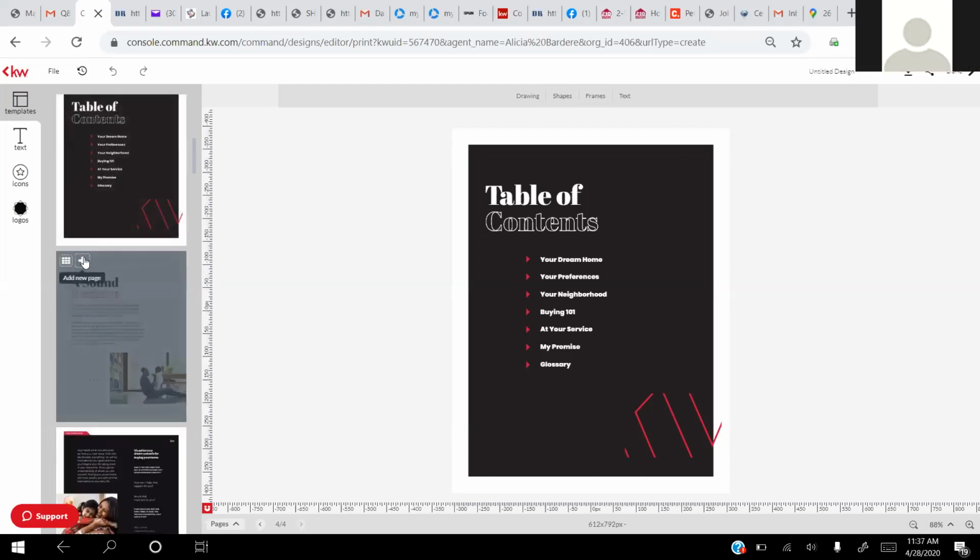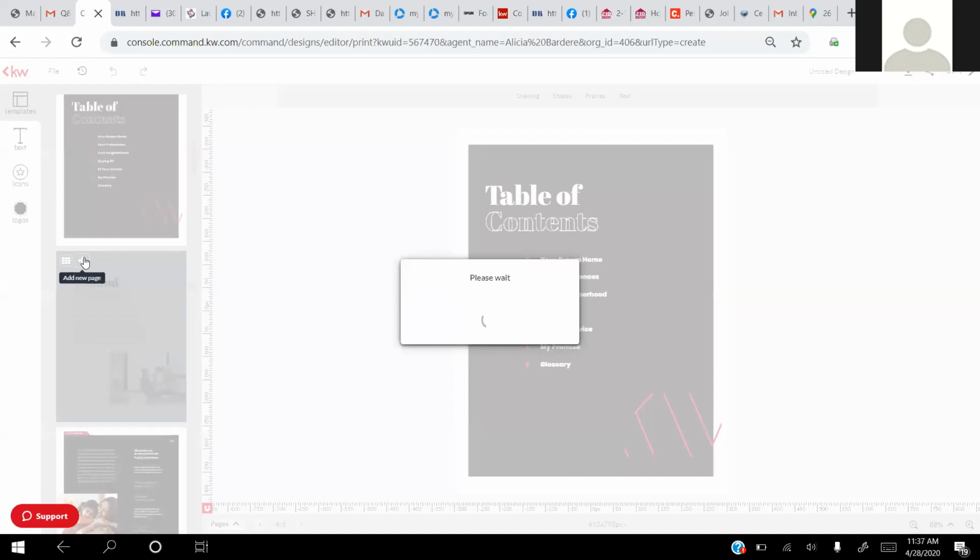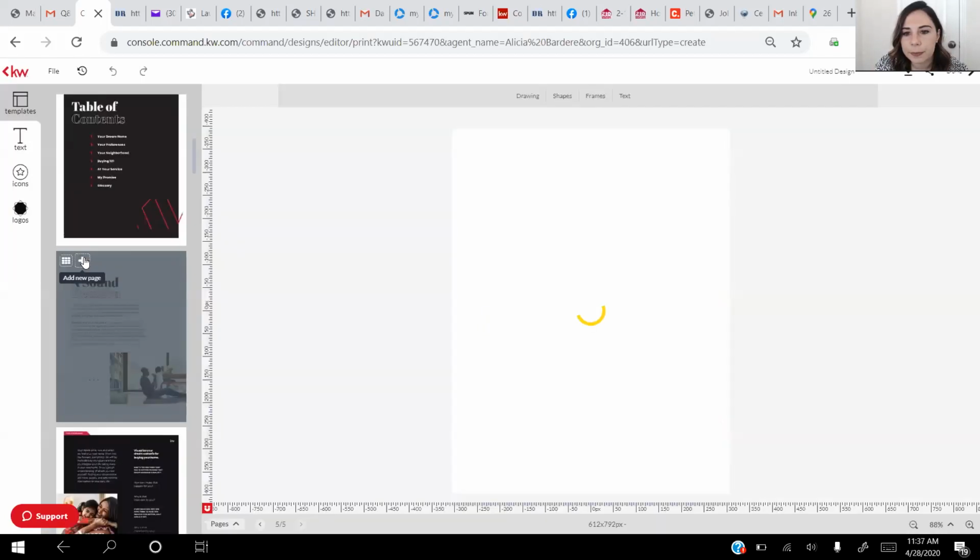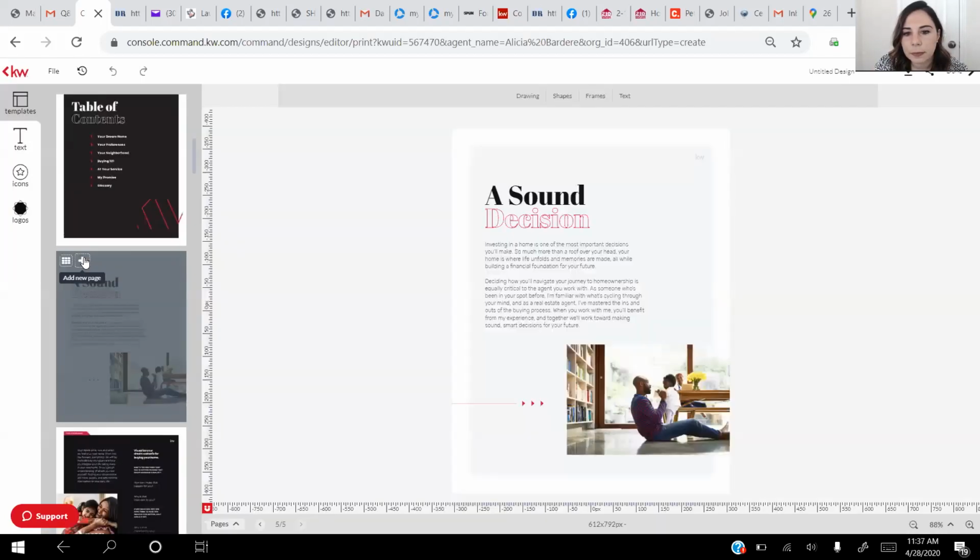Let's look at that one. All right. So there's not any additions or edits that need to be done on this page.